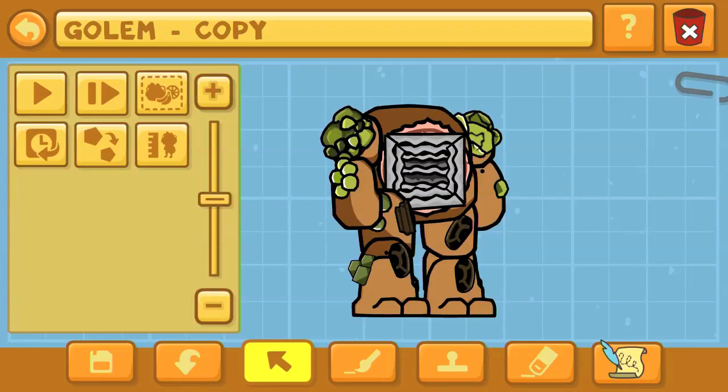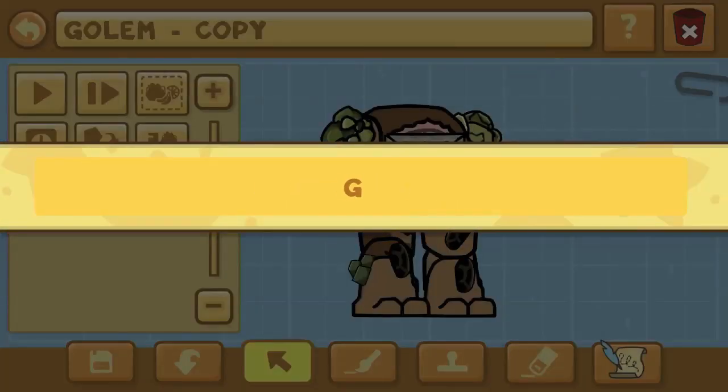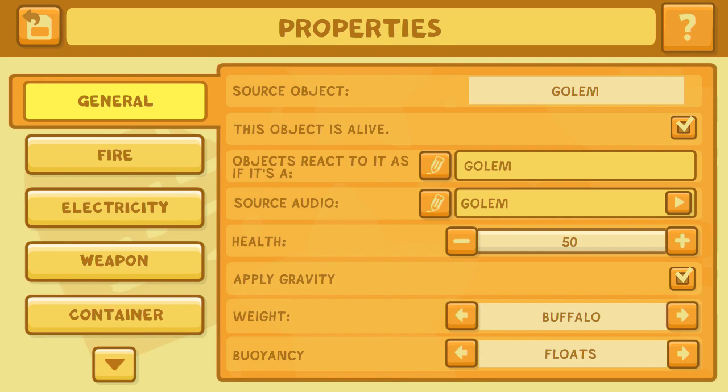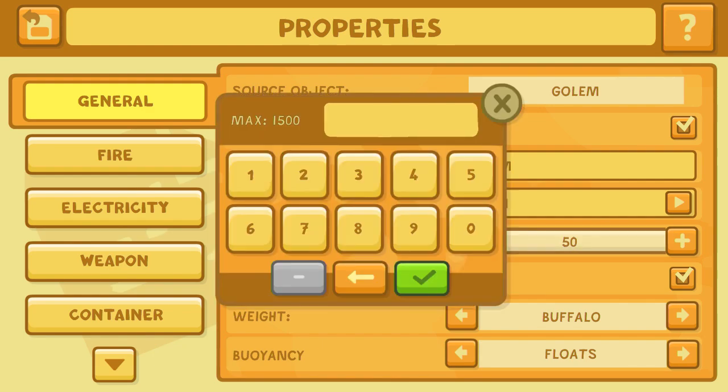We're making it look real nasty. We'll go ahead and name it. I think we do have some more stamp space. Not much, but we'll do some more design in just a second. After we name it, we're going to go into the properties editor here. This is where you can edit health and other stats, basically, for your creation.